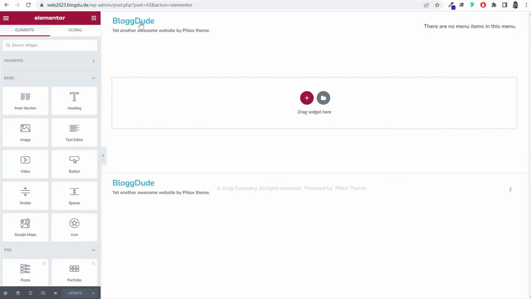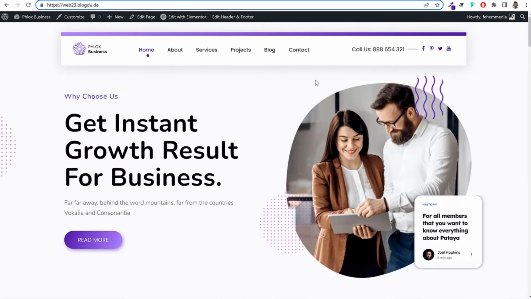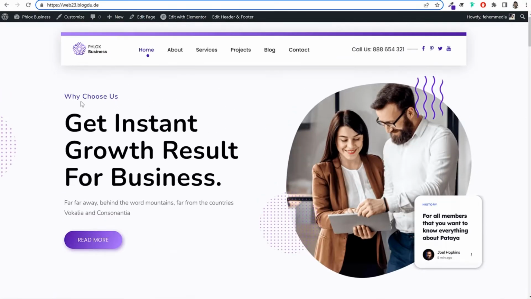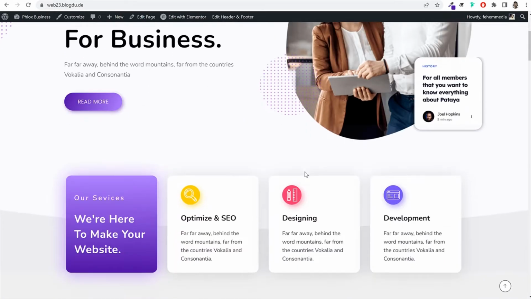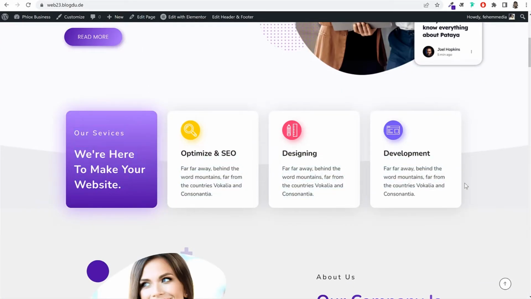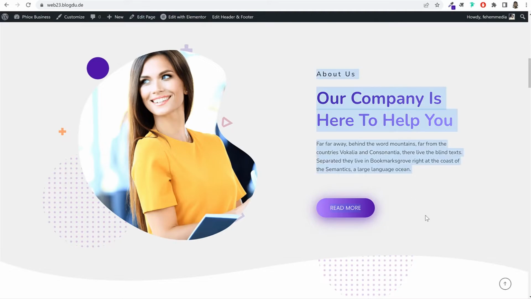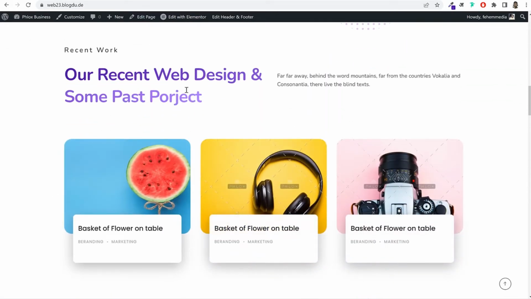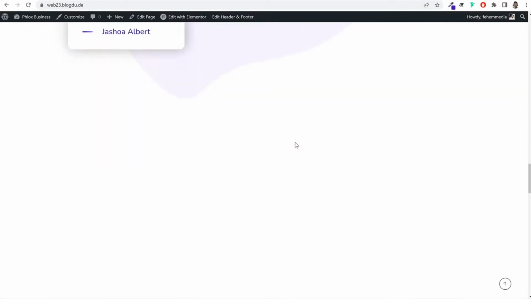First of all, let me explain what this Elementor page builder is and how it works. All the pages you see, whether it's the home page, about page, or blog page, are divided into different sections. For example, this is our first section, the hero section. Then this is our second section, the services section. Then we have the third section, the about us section. The fourth section is our recent project or recent work section. And similarly, we have a few more sections.